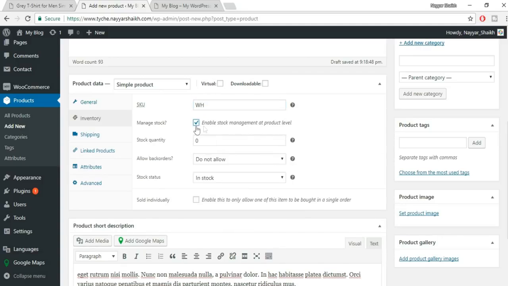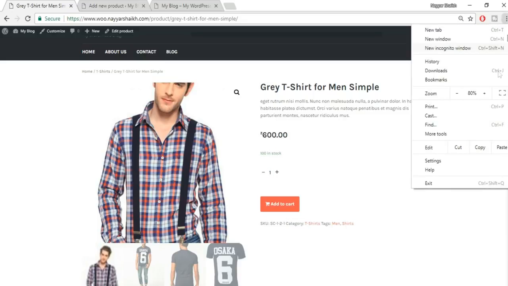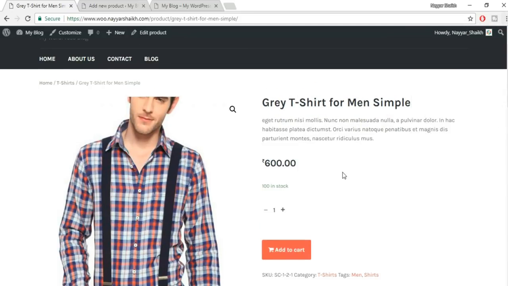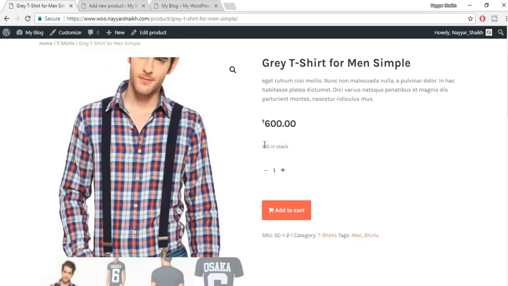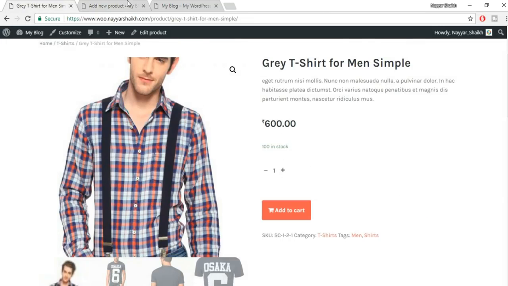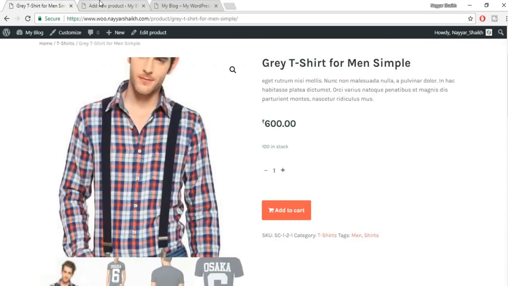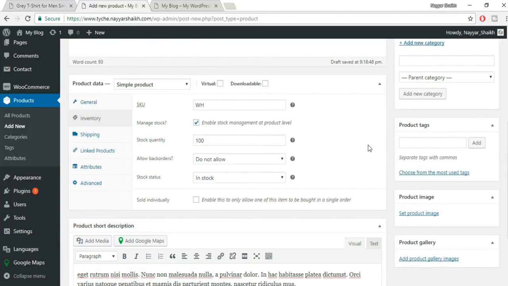If you enable this stock management at product level, then the user can see how many products are in stock. For example, over here, let me zoom this so that you can see everything better. Over here it says 100 products in stock. So if you put 100 quantity over here, the user can also see 100, and when 10 products are purchased, this becomes 90 and so on.